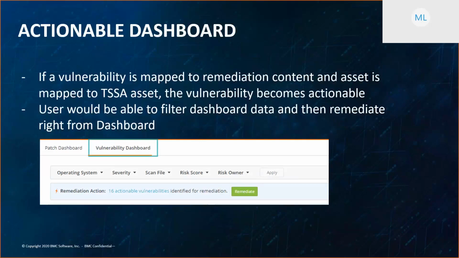I can do that right from the dashboard. The vulnerabilities can be remediated right from the dashboard. If you click on the remediate button, you will be redirected to the operations page, so the rest of the flow remains the same. You filter the data on the dashboard, you know now what your priority is, and you remediate right from the dashboard. The same is applicable to patches as well. Once you select a patch policy, you can remediate right from the dashboard.